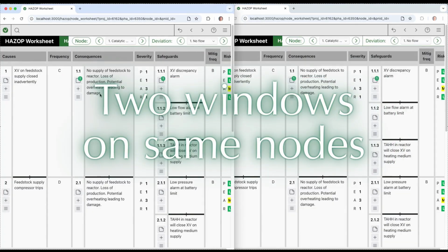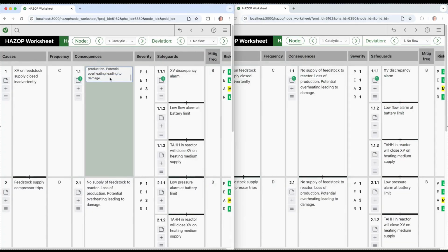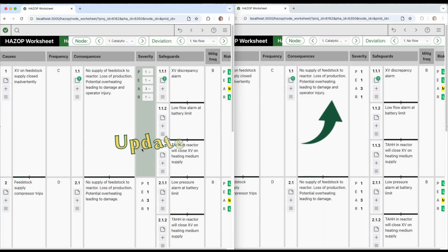You can even open two windows on the same node, allowing the team to discuss one point while the chairman or scribe checks another point. It's just one of many ways Vizop streamlines the workflow in the HAZOP workshop.